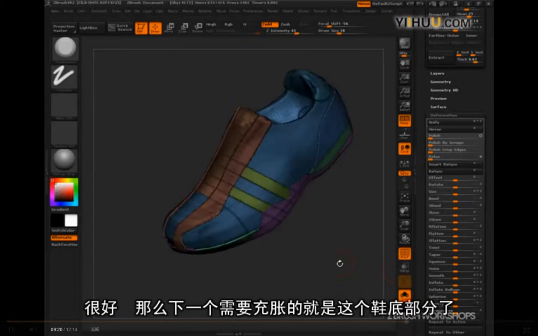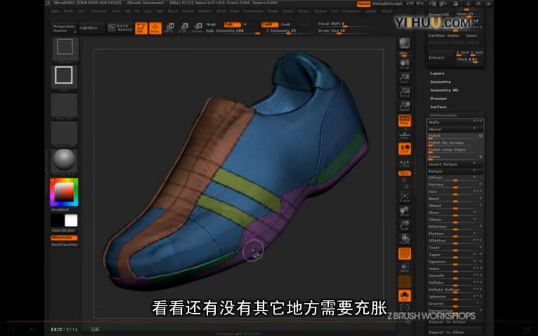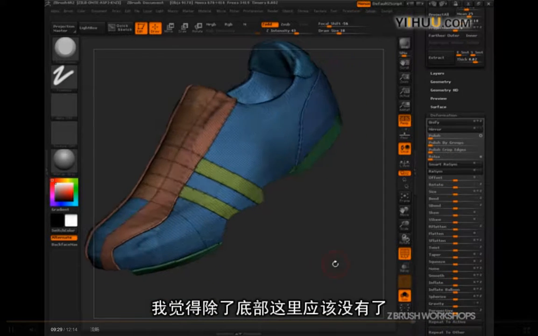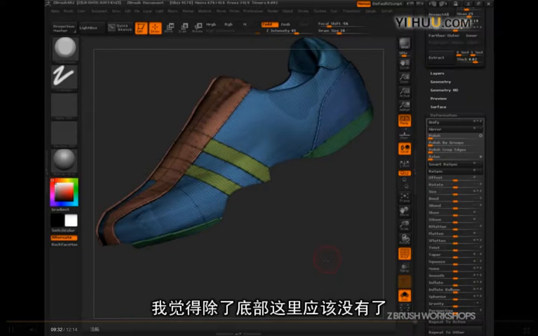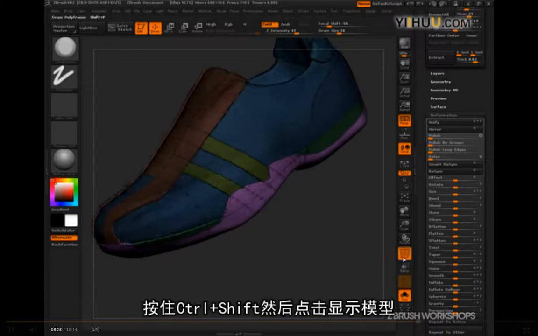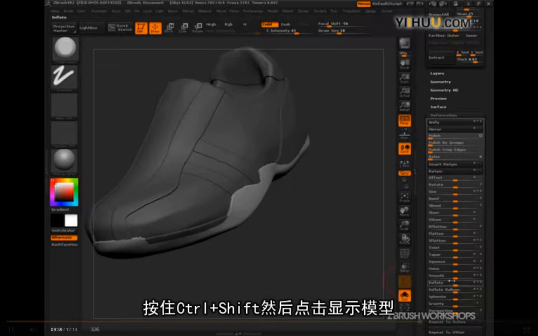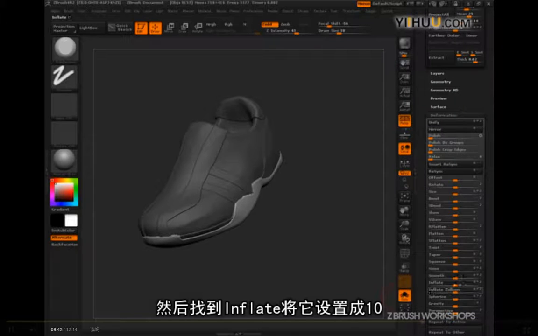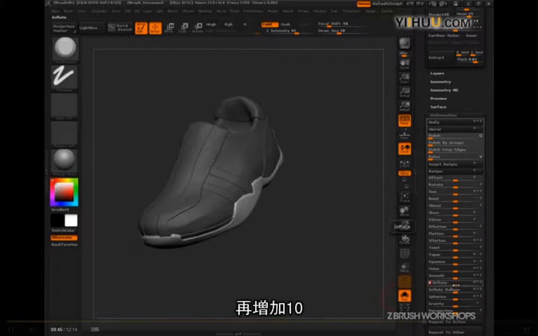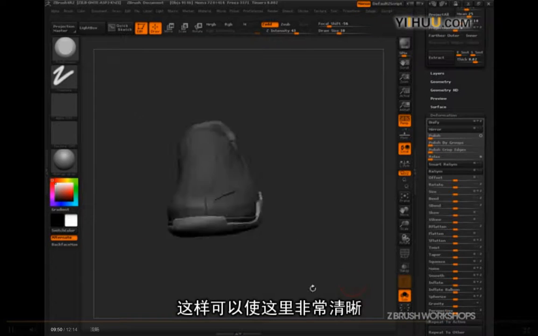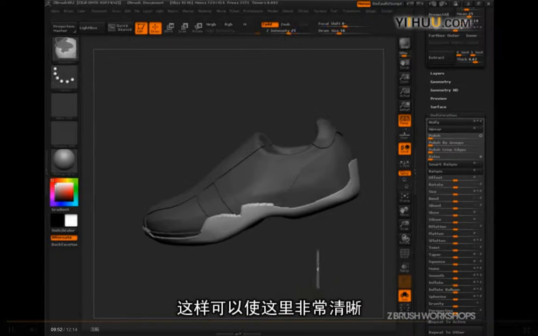So then the next pieces to get inflated are going to be this bottom piece and anything else that I want to pull out farther. I kind of don't think there is anything. I think the bottom piece is the one I want. So Control click to mask, Control Shift click to show, and now let's go inflate and set that to 10. And with the heel, why not another 10? Let's just make that very clear. Okay.